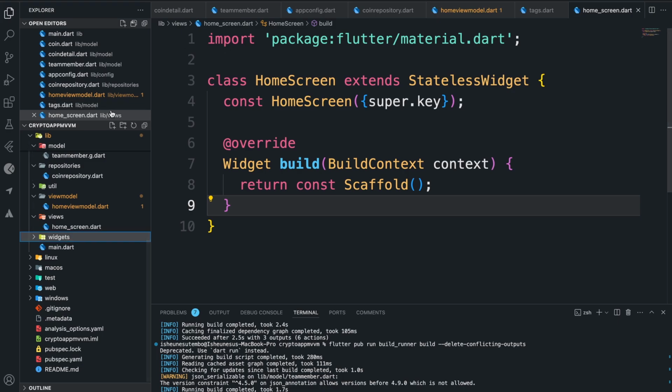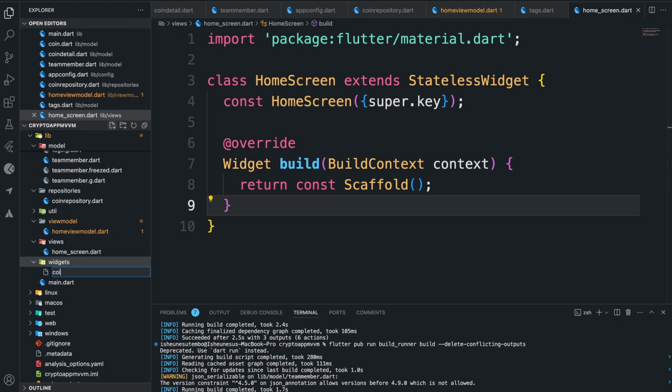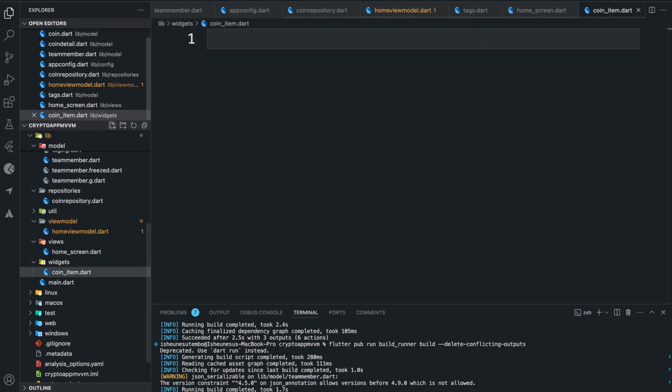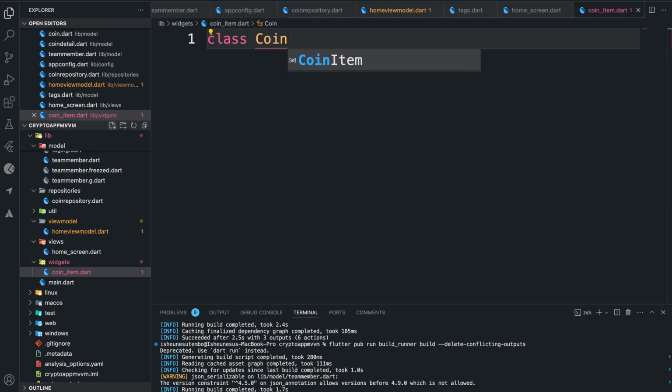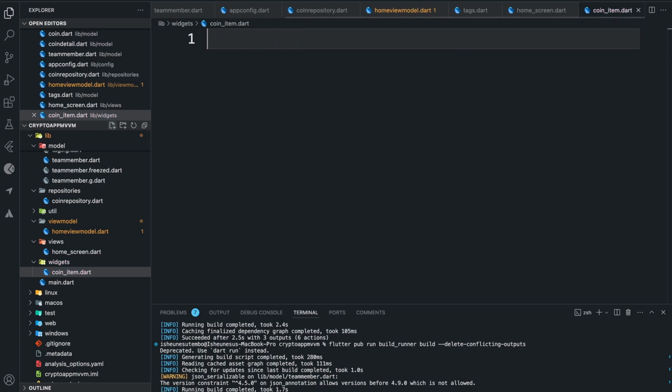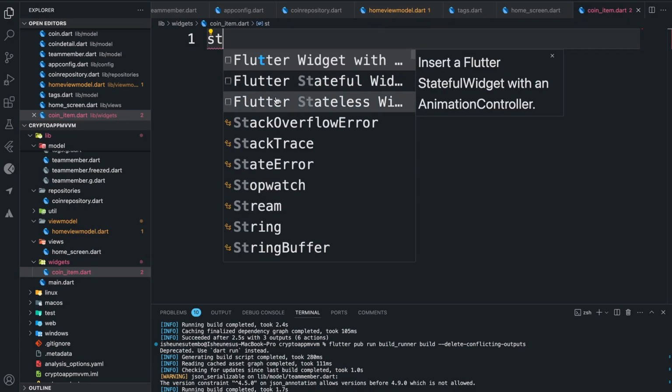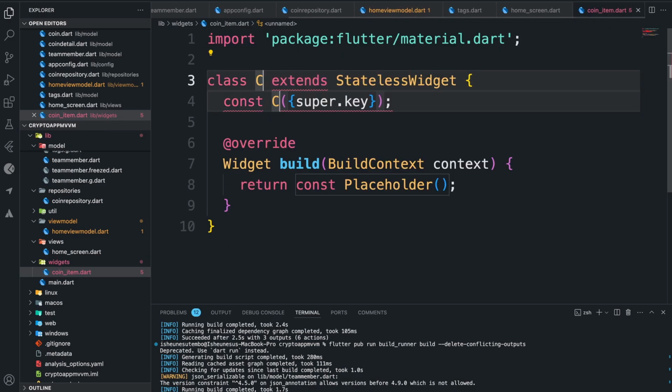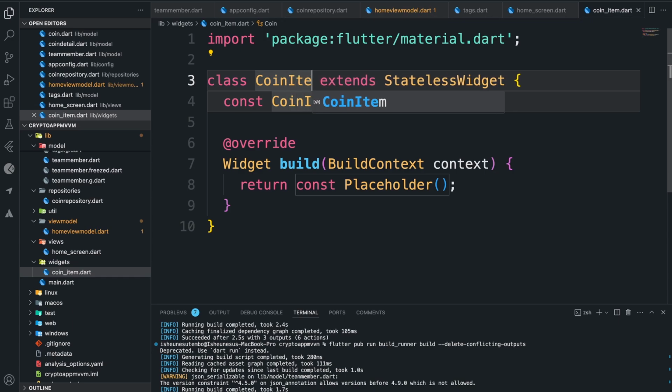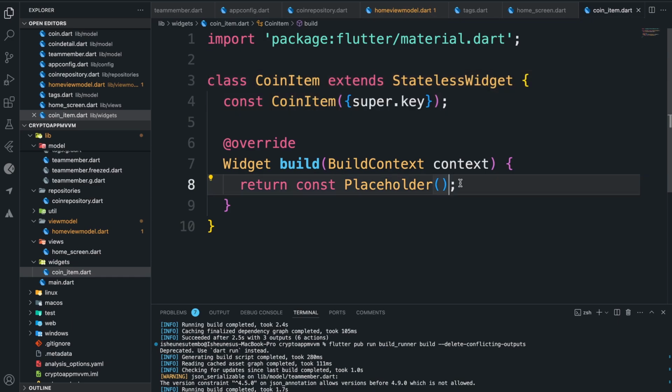So let's work on it. It's going to be a coin item dart file. Okay, it's going to be a class CoinItem. It's going to be a stateless widget. You can just press ST on your Visual Studio, and then say CoinItem, and then I will provide the coin.